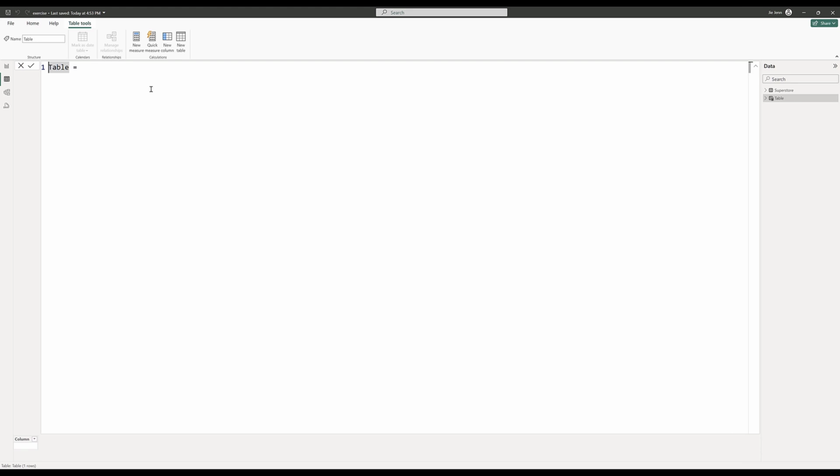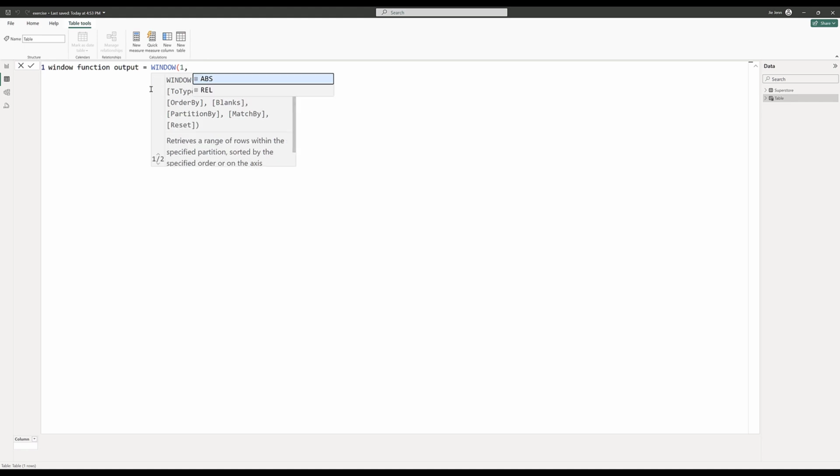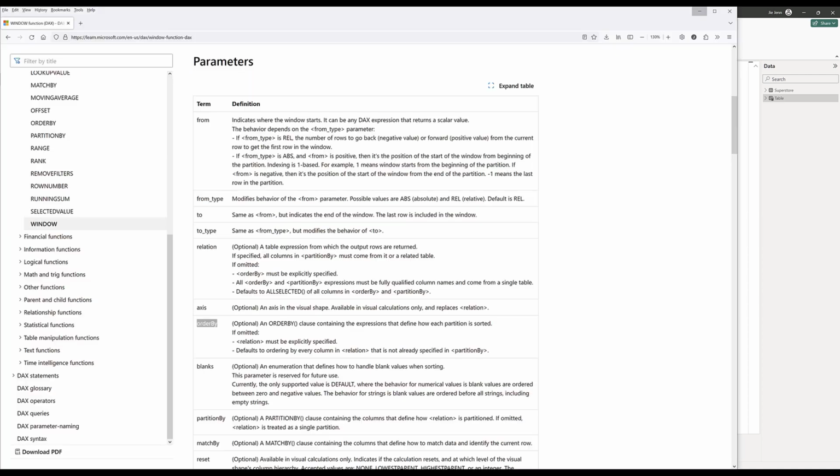Now here I'm going to name this table as window function output. Then I'm going to insert the window function. Now using the window function, I want to return the top 3 values based on the table that I specified. So I'm going to insert 1, then I'm going to select absolute type, and my destination is going to be 3, absolute.